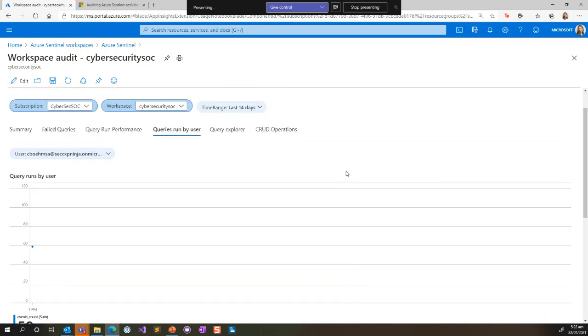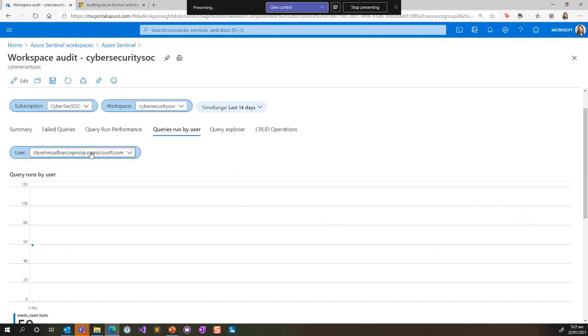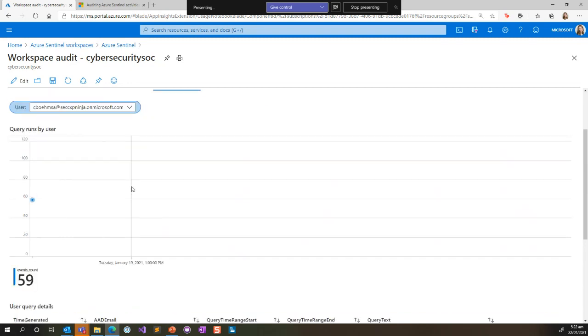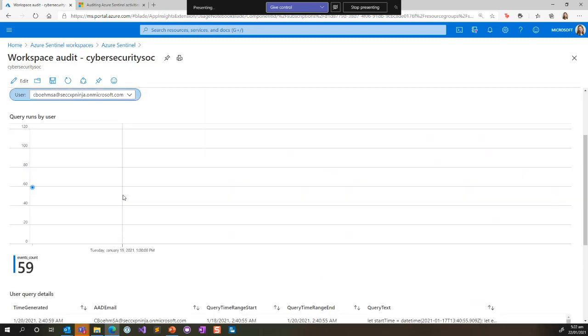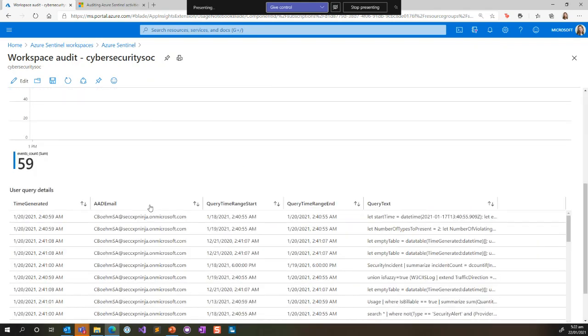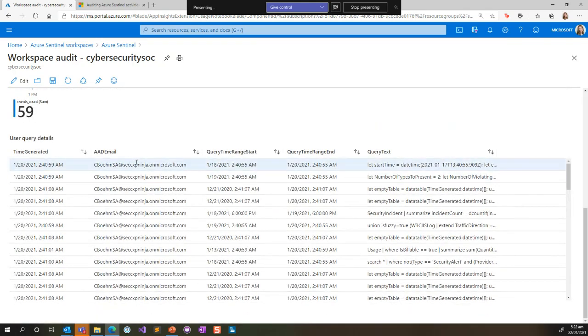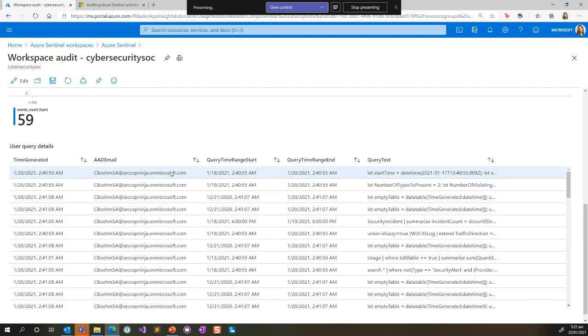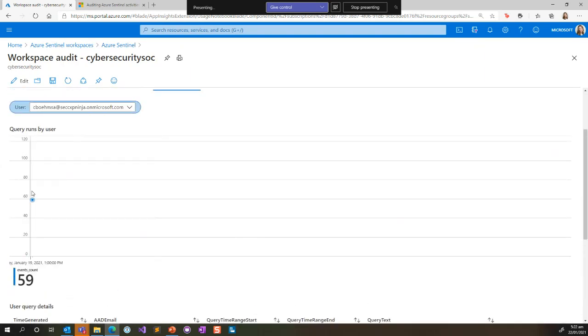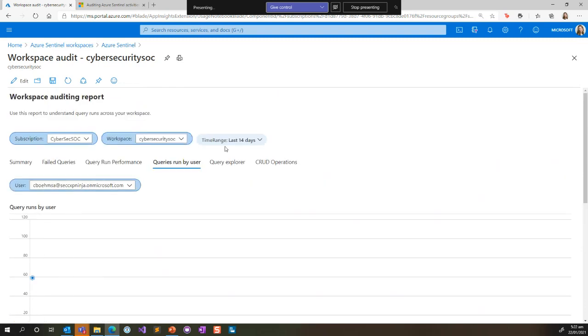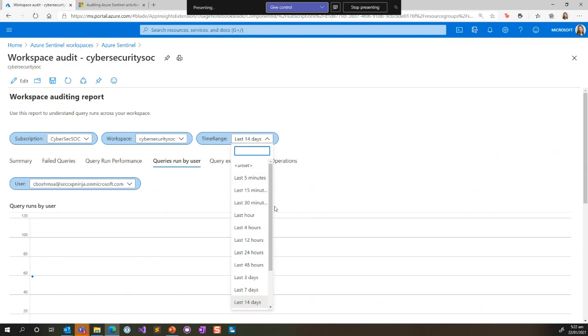Another thing we can look at here, if you need to dig into a particular user, you can have a look at the different users coming from Azure AD who are set up, and then you can see how many query runs they've run. So I'll pick on one of my teammates. We can see here all the queries that he's run, when he started them, when they ended, what the text was, and he's only run 59 in the last 14 days.